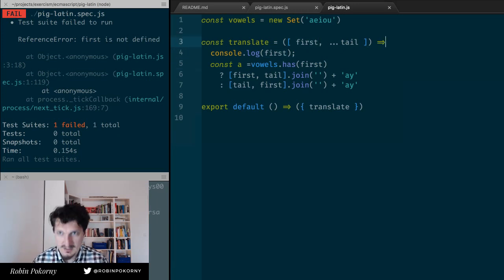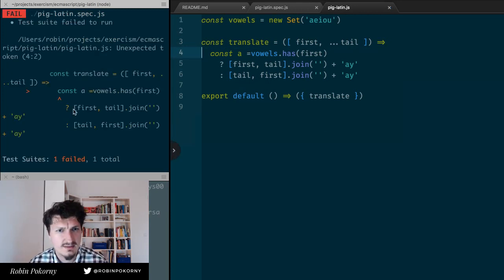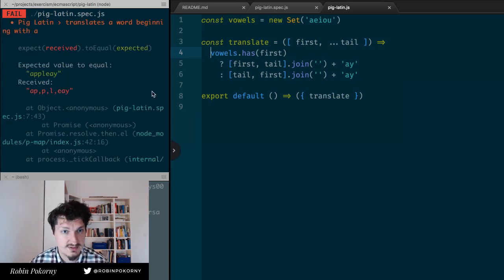Oh, I forgot to write it's a function. That's bad. Yeah, and now I did this. Okay, cool. Reverting, everything's back.